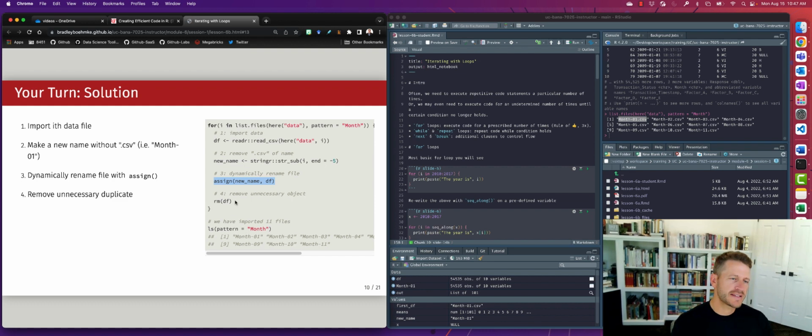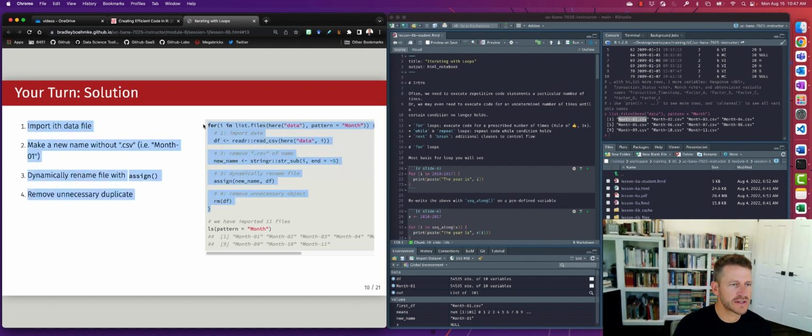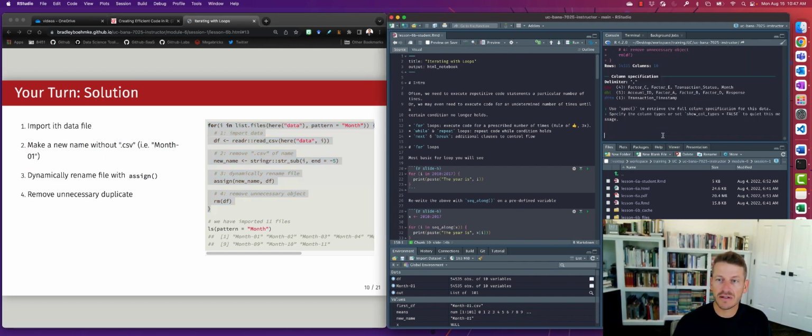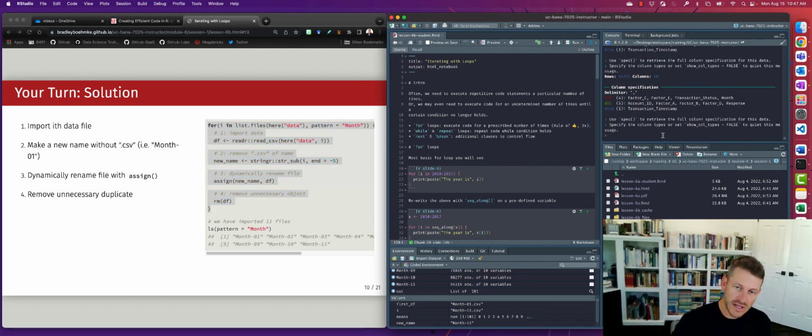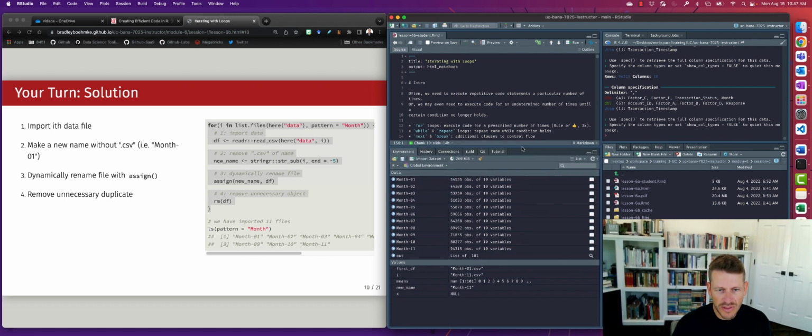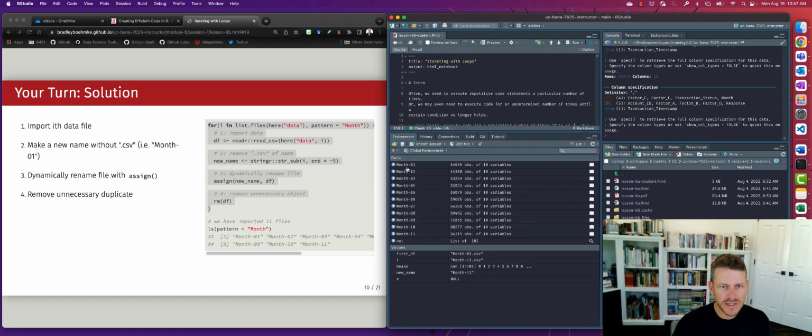And then at that same time, we still have that df object, that df data frame out there, and we can just use rm to remove it. Right, so when we execute this code, I can go ahead and just execute this. It iterates over each one. Now, if we look within our environment, we see we have month 1, month 2, month 3, month 4, all the way to month 11. And each one of these is a different data frame containing the data in that CSV file.